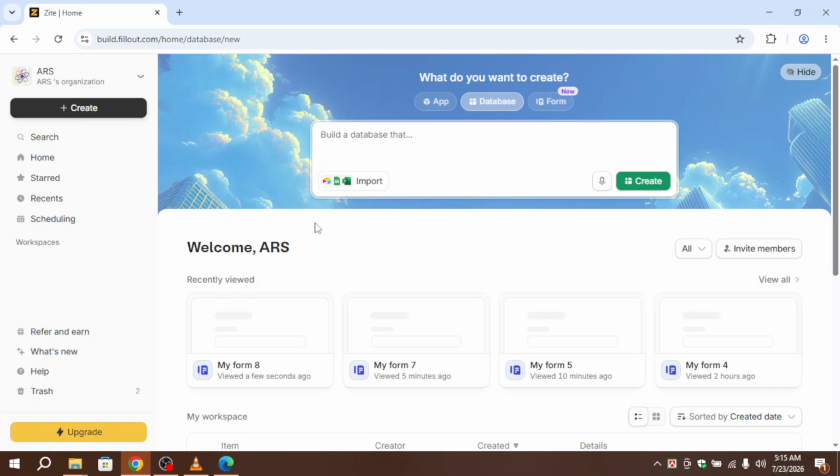Need an online registration form for an event, webinar, class, or any other sign-up process? Well, in this tutorial, I'll show you how to create a registration form in Fillout from start to finish. We'll build the form, customize it, and get it ready to collect registrations.